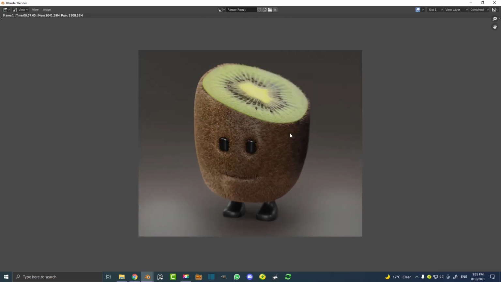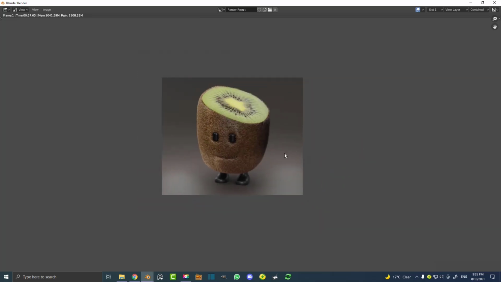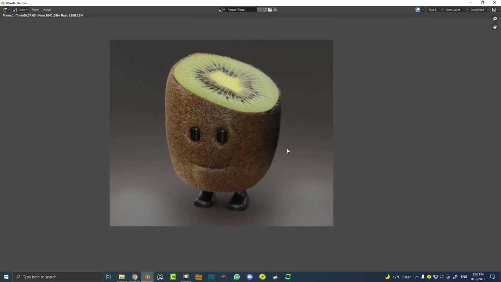Now you could definitely spend more time with the materials and the particles, but just even with such quick and dirty techniques, look at the result. That actually looks pretty cool. So I'm excited to see what you guys can take away from this and what you're able to make.